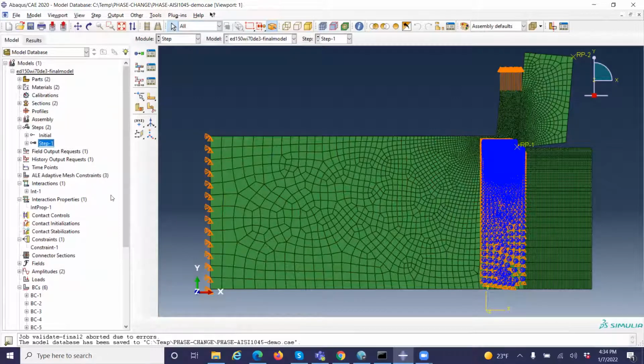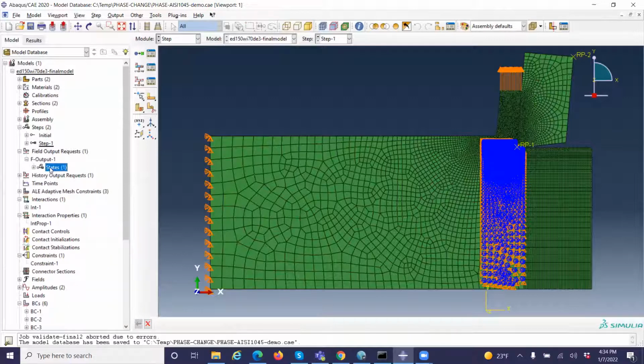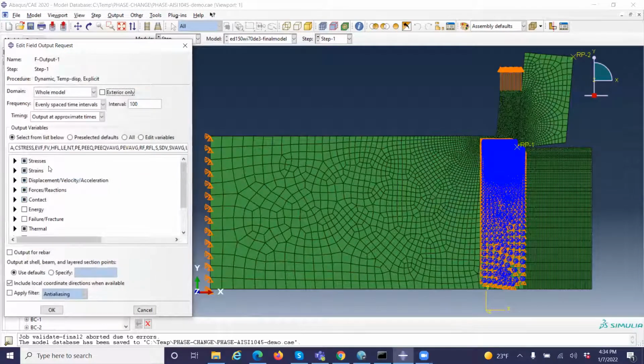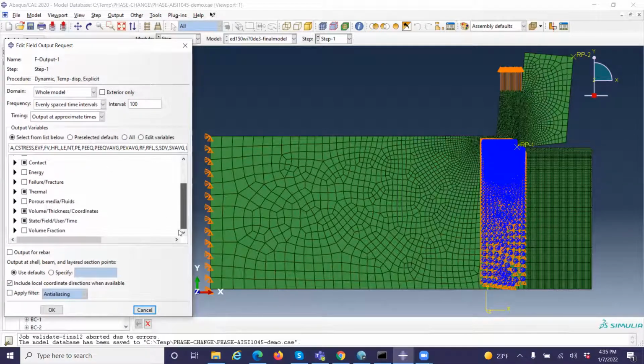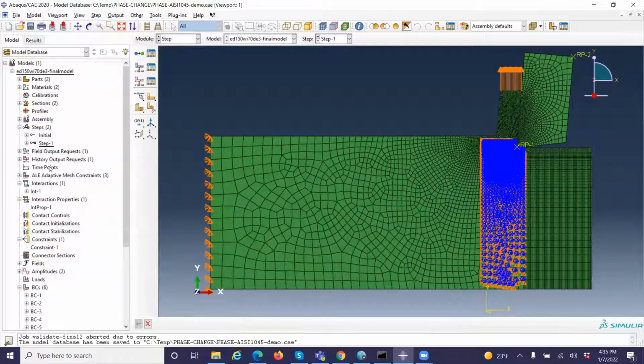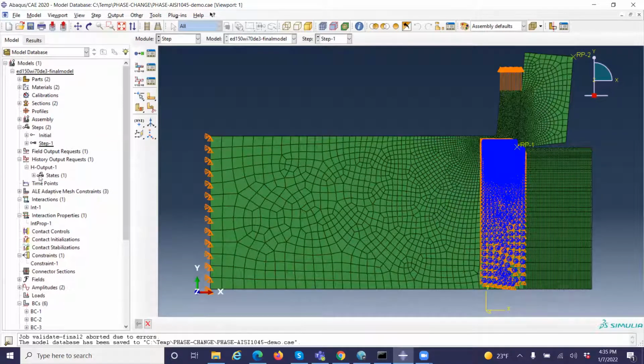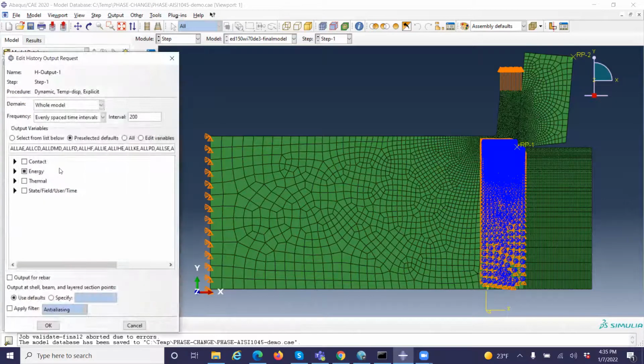Then we look at the field output request, and I'm going to show you what I have requested. Here I requested the whole model at evenly spaced time intervals. I showed the interval here. This is the field output request and the history output request. I'm going to show you what I have requested. So here, energy.